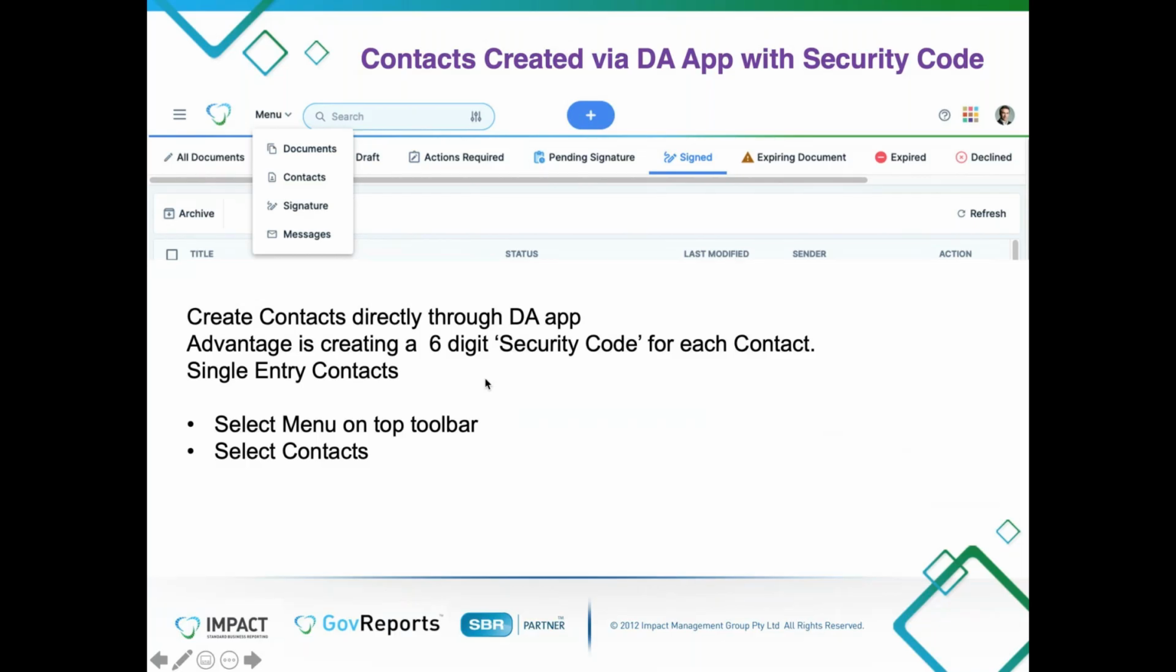Now, another wonderful thing I think that is available for you as tax agents is to be able to create a security code for each client. So what it allows you to do is to create a 6-digit security code for every client that you need. If you are starting with digital authentication, it can be a great idea perhaps to even create the contacts directly into the digital authenticator app. So you go to the menu on that top toolbar and you go down to contacts.